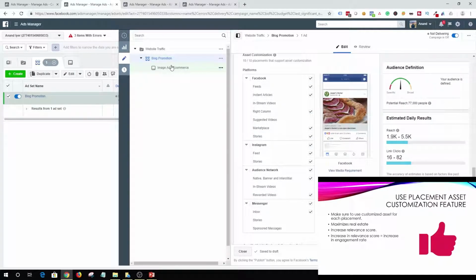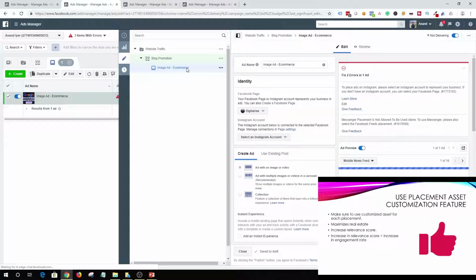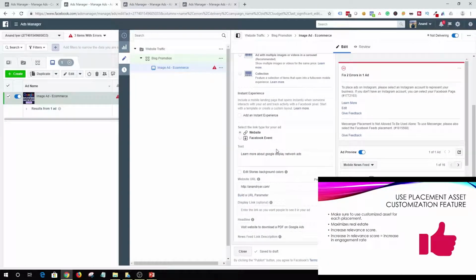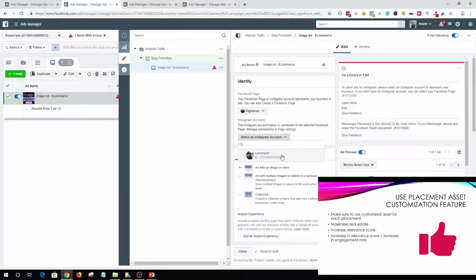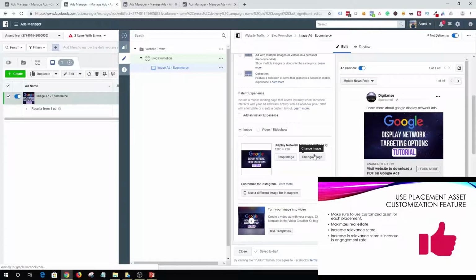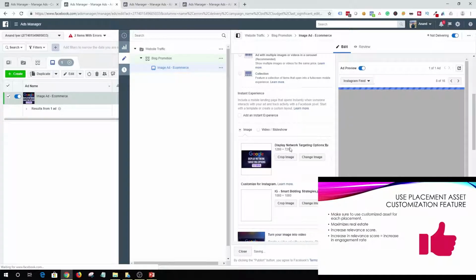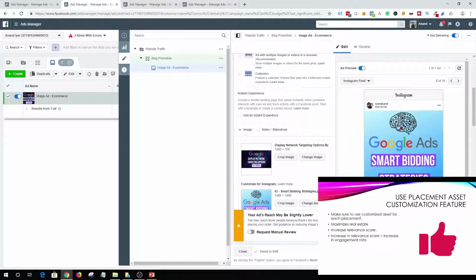And by doing so, when you go into your ad, you are able to upload. So let me choose my Instagram account. Okay, so when you are about to choose your ad creative or ad asset, look at this. You get an option that says customize for Instagram. So with this, you are able to choose a different image for Instagram. So look at this. I have uploaded a square image for Instagram, because as you know, square image works well and it's maximizing the real estate.